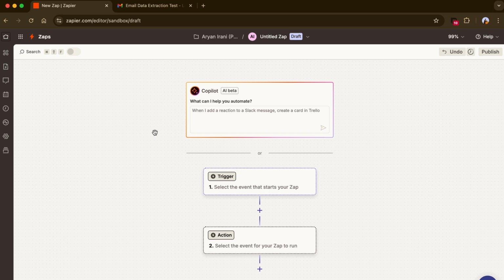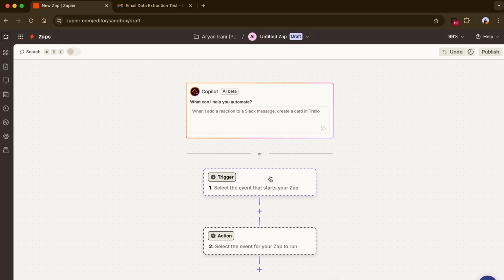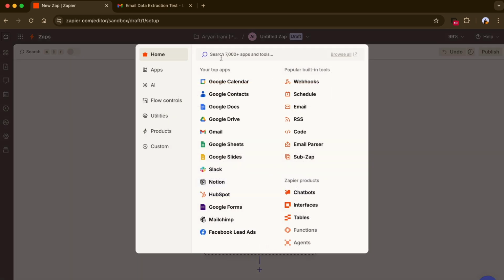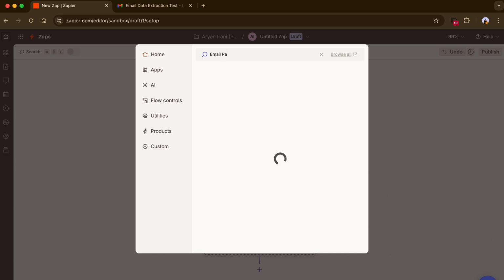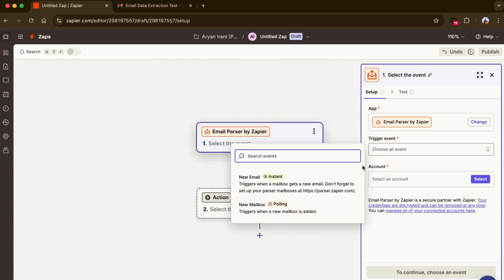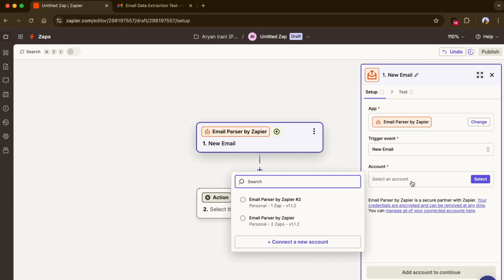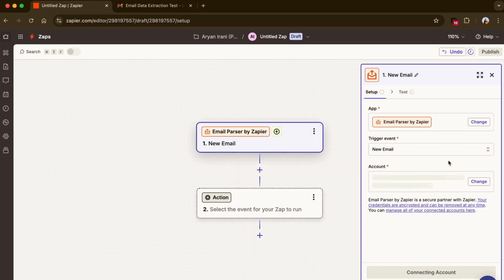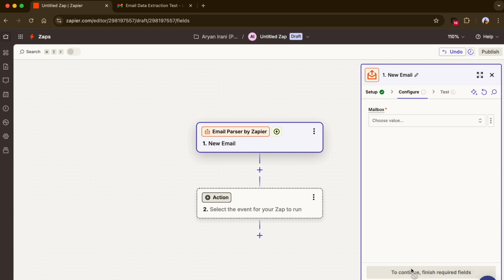Now head back to Zapier and create a new zap. For the trigger part, click on email parser. So I'm going to search for email parser and I'm going to select email parser here. And now for the trigger event, I'm going to be saying a new email, and you can choose your account. That's going to be your account that you're using. After which I'm going to click on continue.